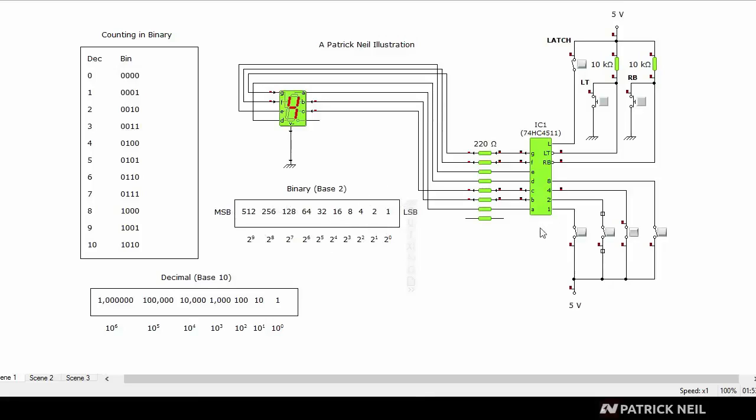Now if you look at the input to the decoder over here, you will see the place values listed also. So this is 1st place, 2nd place, 4th place, 8th place. So we're only using from 1st place to 8th place. If you look at the binary digits over here, this would be the 1st place, this would be the 2nd place, this would be the 4th place, and this would be the 8th place.